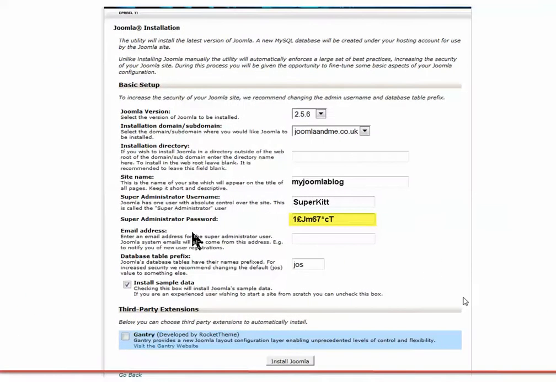Next is the super administrator password. An example I've put in there. If someone breaches this, they can lock you out of your own site, so use a password generator if you can't make one up. Again, important, note it down.